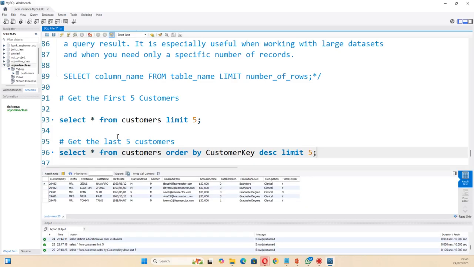This is the last. You order it by the customer ID, customer key. So take note of it. You can order ascending, you can order descending. Ordering it from descending means that it goes from top to down. Understand?